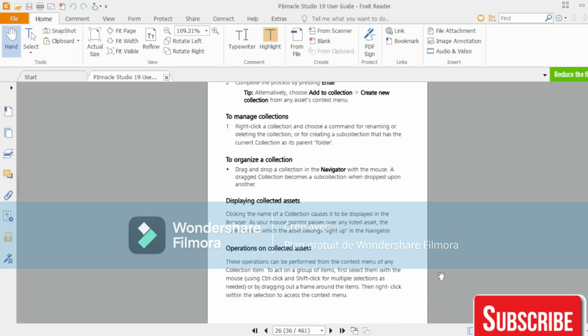Operations on the collected assets can be performed from the context menu of any collection item. To act on a group of items, first select them with the mouse, using Control click and Shift click for multiple selections as needed, or by dragging out a frame around the items. Then right click within the selection to access the context menu.